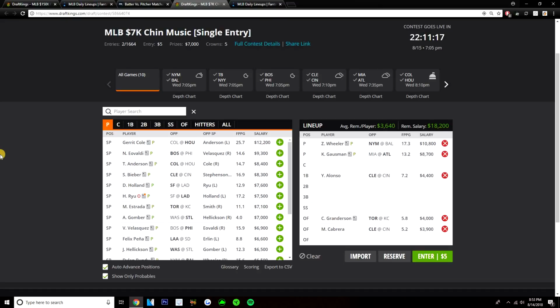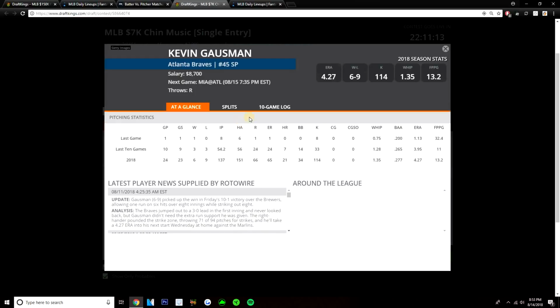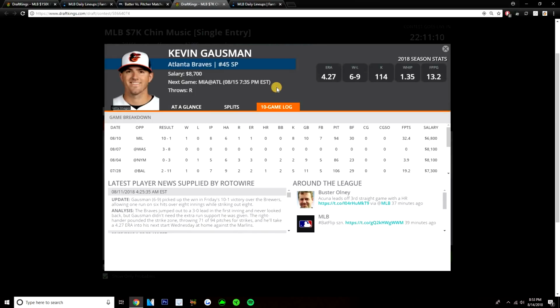And then at SP2, I love Kevin Gausman here, 8,700 at home versus the Marlins. I think Kevin Gausman's going to be a guy we're going to be targeting a lot for the rest of the year just with the Braves. I feel like he's going to pitch very well. I know he struggled in his debut against the Mets, but then at home against the Brewers, Kevin Gausman looked great. 8 innings, only allowed 6 hits, 1 run, got 8 strikeouts, 32 DraftKings points.